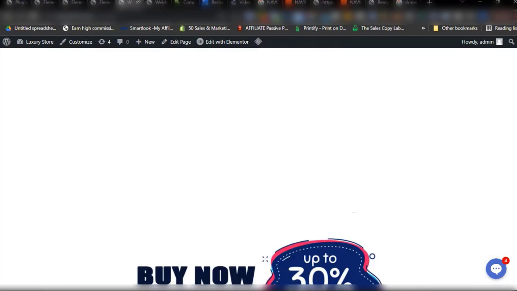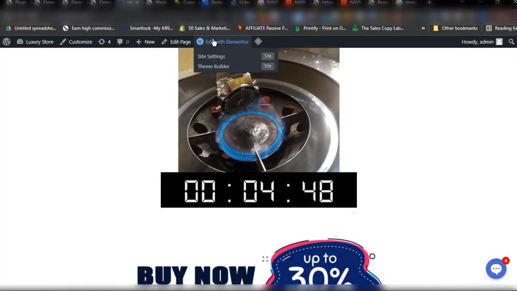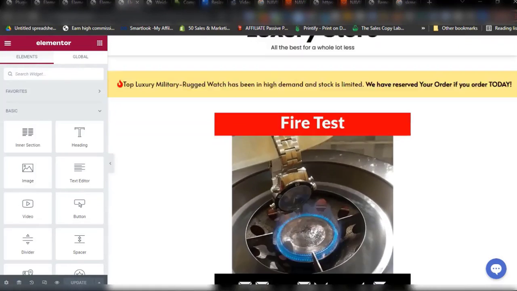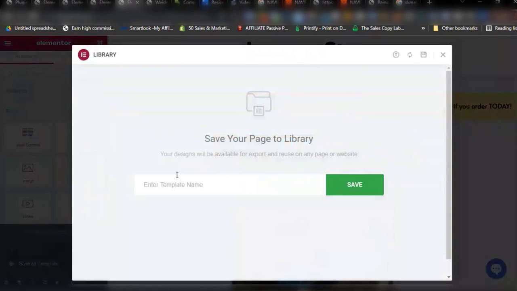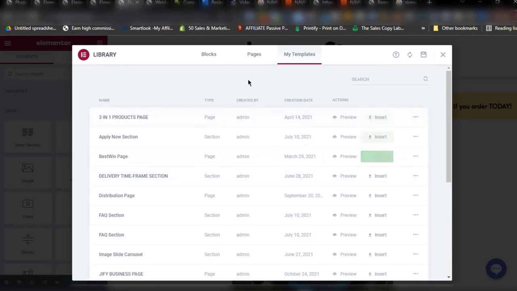So let's just export the page quickly. Let me click on Elementor. Let me show you how to export. All right, so let's export this page so we can easily import it. Just go to this arrow up here and click Save Page As. Then we'll click Watch Order Page. I'm just going to copy that name, and I'll click Save. All right, the template has been saved.